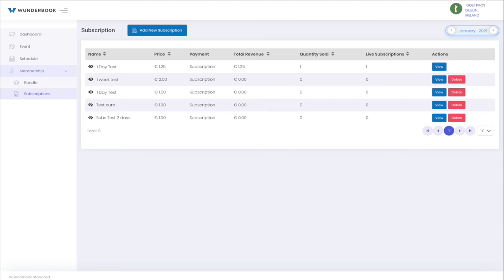Subscriptions. The easiest way to think of subscriptions is to think of a bundle that renews after a certain period of time. Users are subscribing to get a certain number of events for that time period.